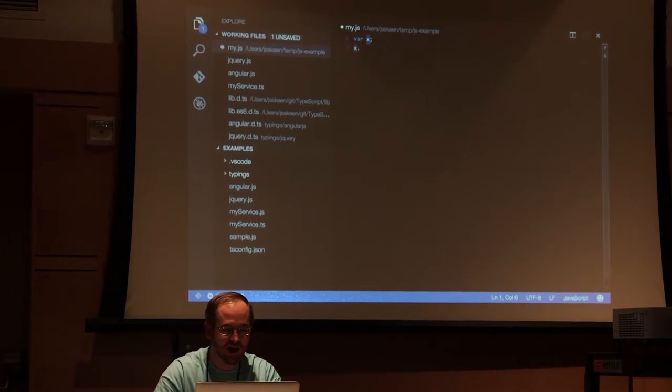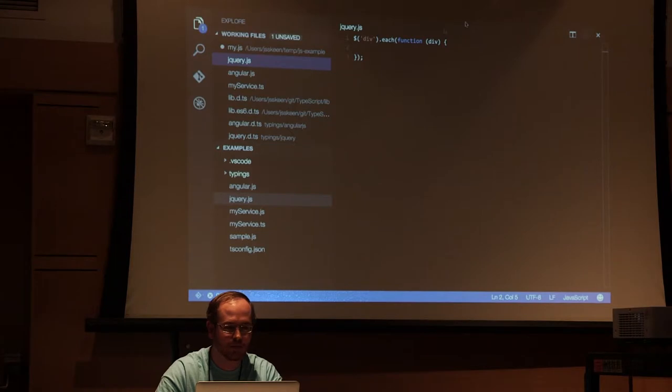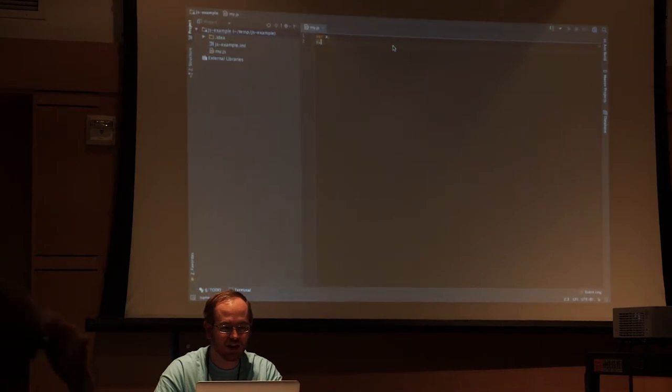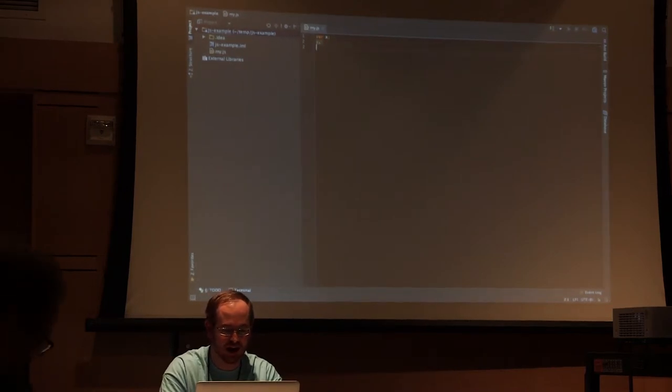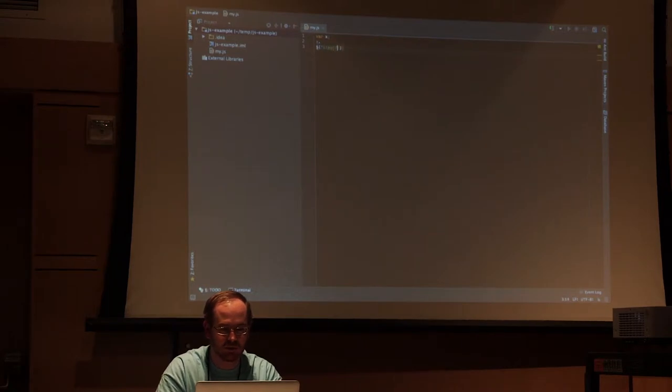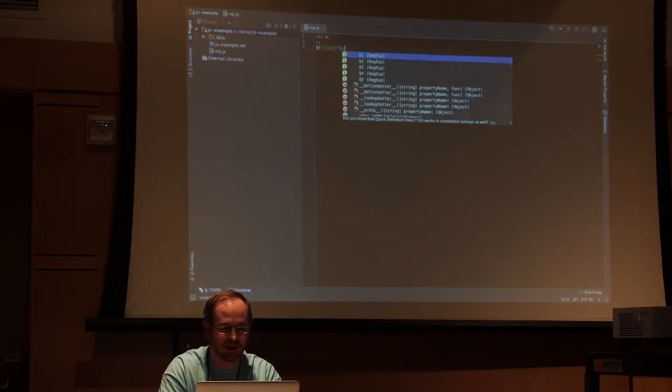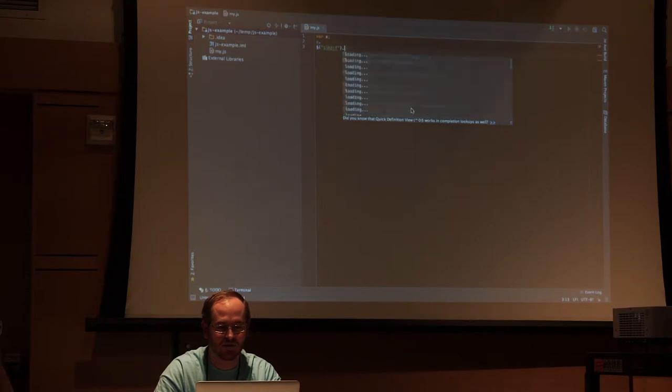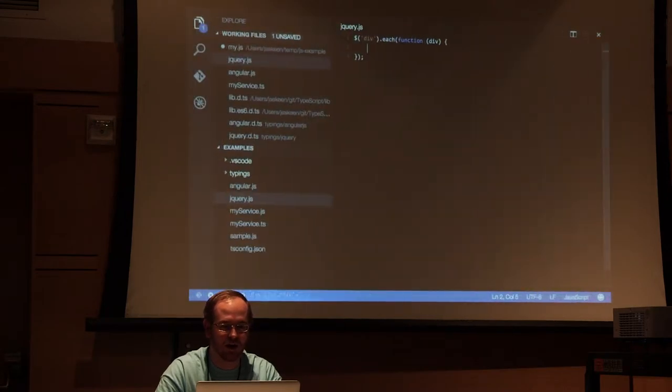So if I have a file here, and let's just go to jQuery. If I want to use jQuery, normally, if you're just in any editor and you don't have any typings to work with, you put something in here and you don't really get anything, except for IntelliJ, which gives you everything. And you know, you get nothing there.